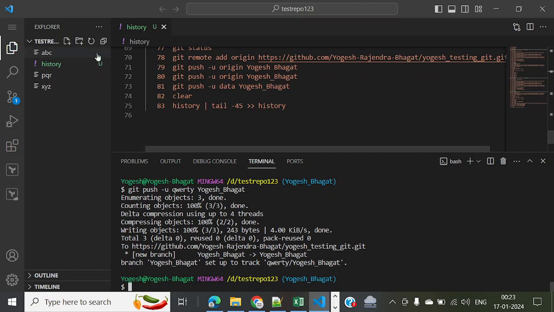It is untracked, so we haven't done a commit for this. It will get reflected only if we do a commit. So I will do git commit -m. I will give the message: this commit is to add history file.